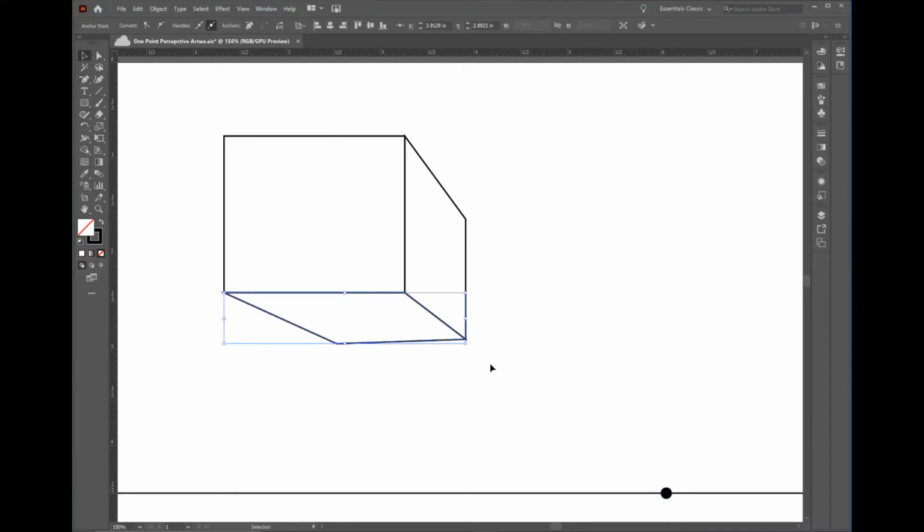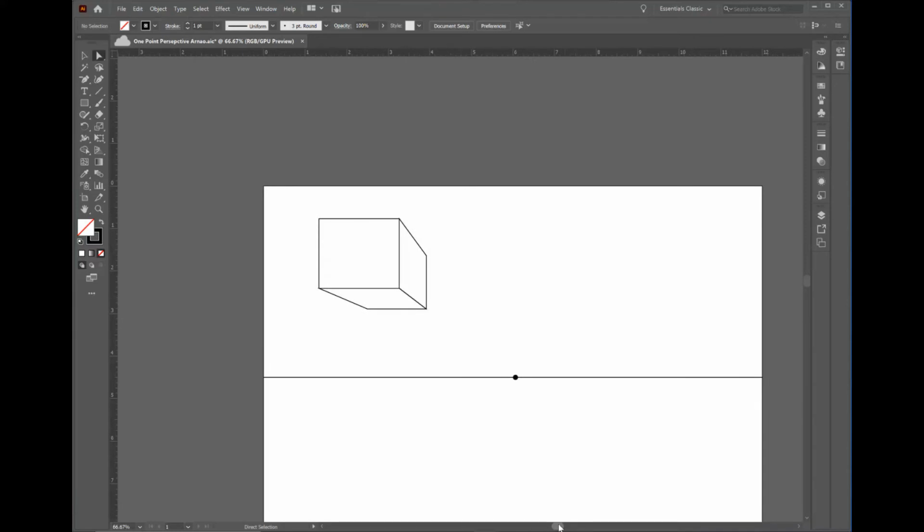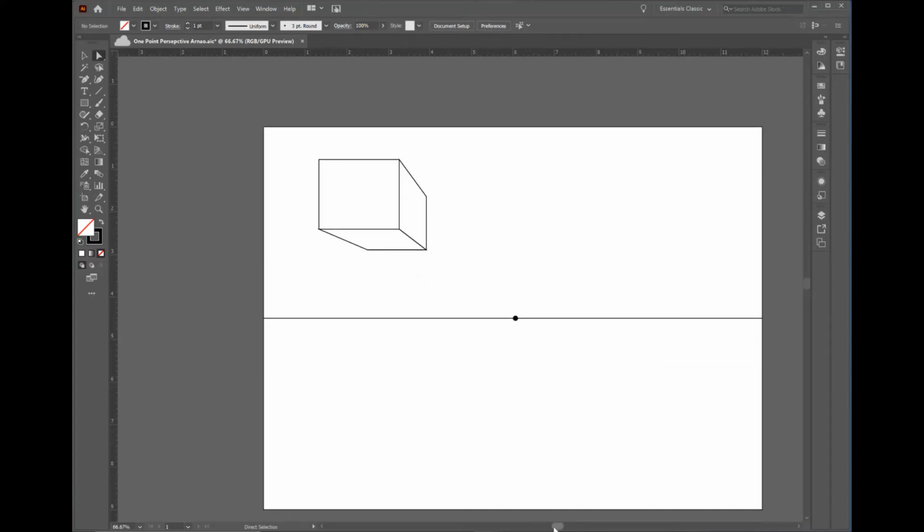Again, this is not perfectly straight in line, so I'm going to use my direct selection tool. I'm going to double click, click and drag up until that pink line shows up, and then I have my box. Now for those of you who are finished, this is how we will draw the other side.